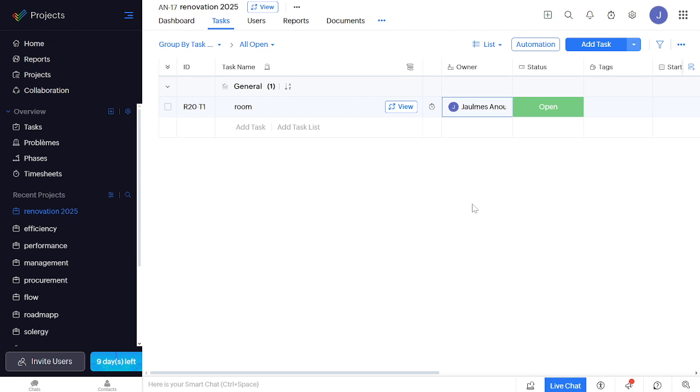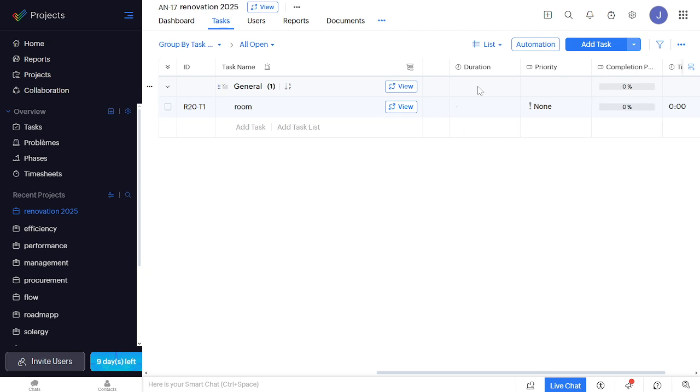After that, set up your timeline. Click on Gantt chart and input your dates and dependencies. This helps us visualize the project schedule, see how tasks relate to each other, and understand the impact if a task is delayed. Then, it's time to track your progress.